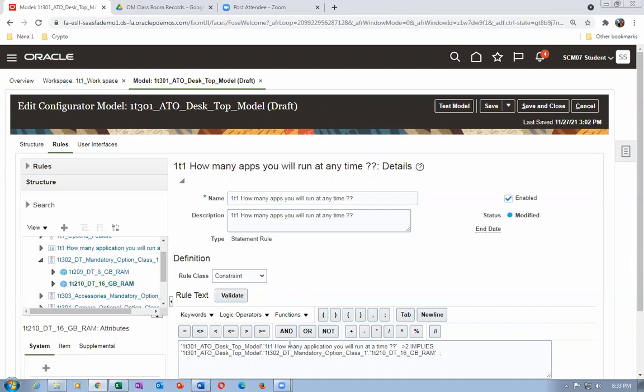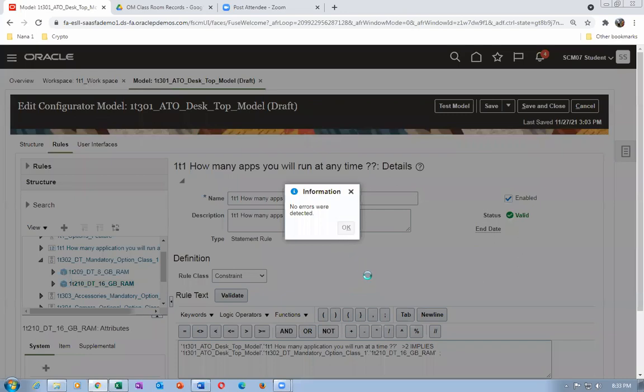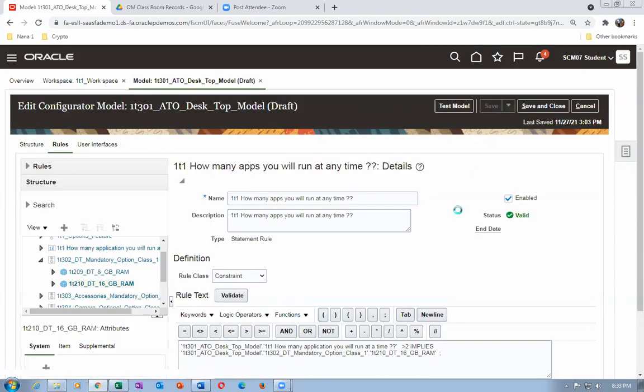When this number of applications is greater than 2, then it implies 16 GB RAM. The implies has to come afterwards. So click on validate. See, for such a small thing, we are not making mistakes. When you make anything else, it will be very clear. So if this number of applications is greater than 2, then it implies 16 GB RAM.